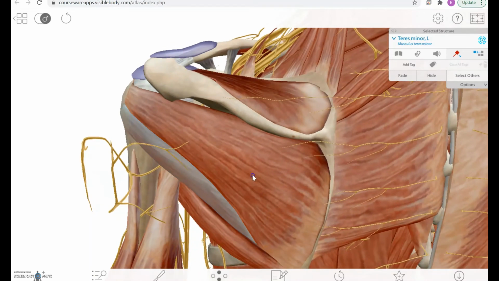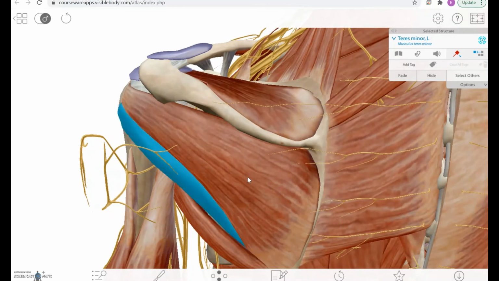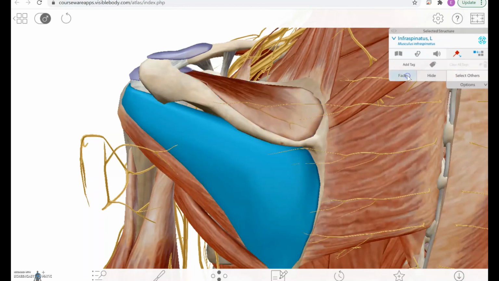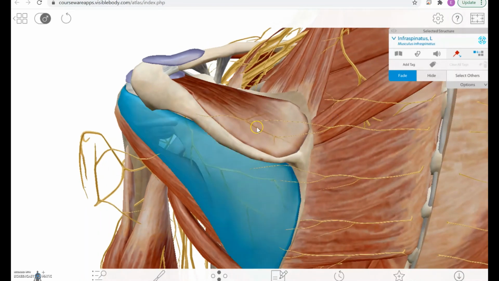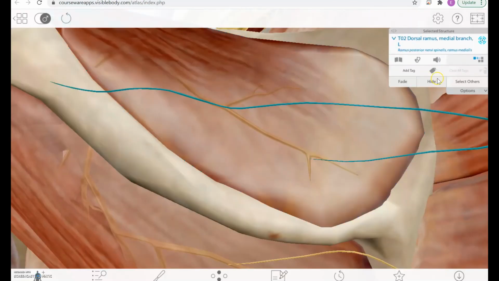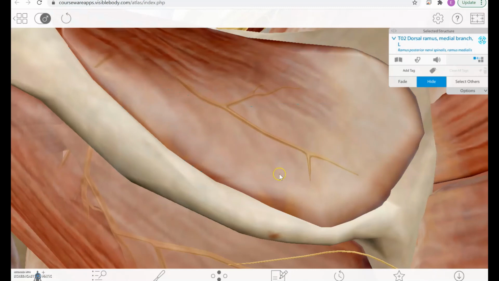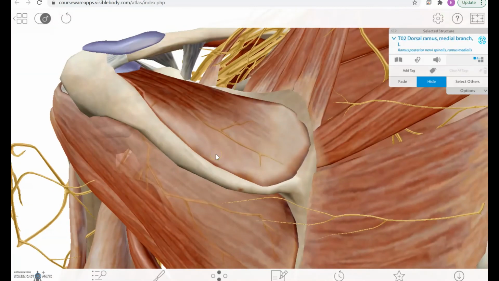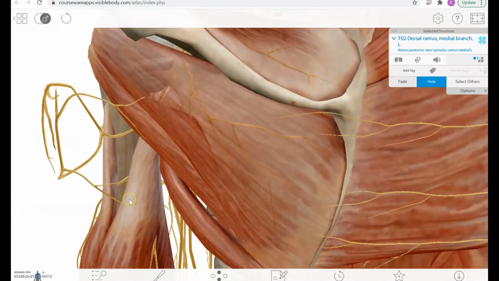All of your other rotator cuff muscles are going to be innervated by the same nerve, which will be your suprascapular nerve. If I hide or fade both supraspinatus and infraspinatus, we can see vaguely right here this nerve. I'll hide this one so you can see it a little better. This nerve right here will be the upper part of your suprascapular nerve, and then down here you will have the lower part of your suprascapular nerve.